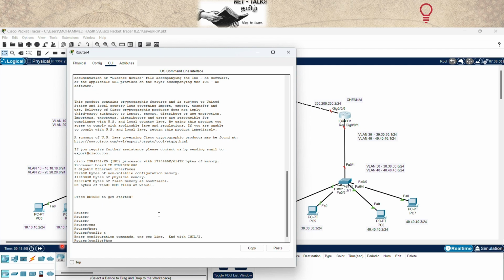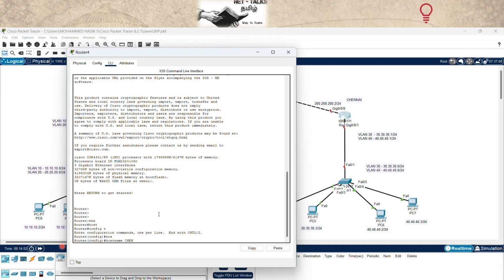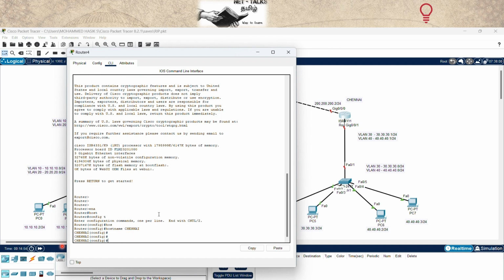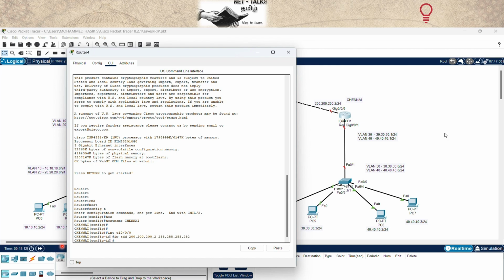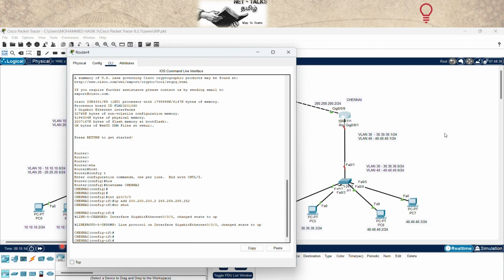Config t, hostname Chennai, interface Gi0/0/0, which is the WAN interface between Chennai and Mumbai. IP address 200.200.200.2. Subnet mask is /30, 255.255.255.252. Here in the diagram I mentioned it as a /24. Okay, ignore it. It should be /30.